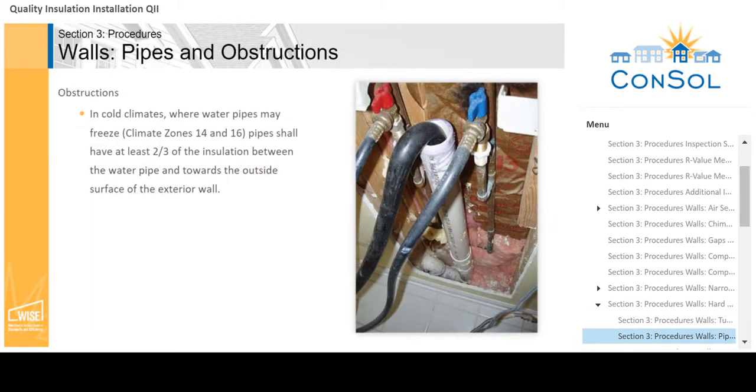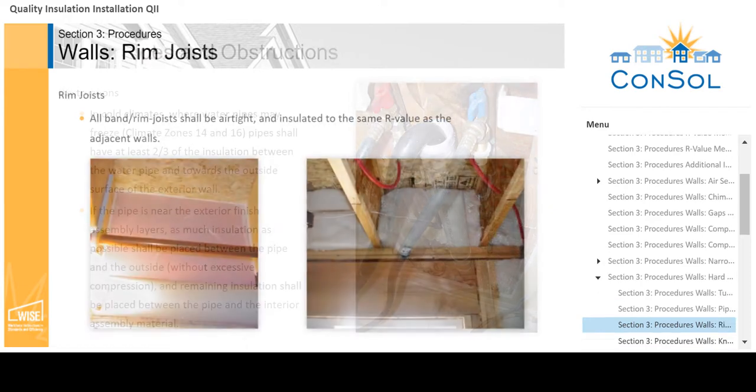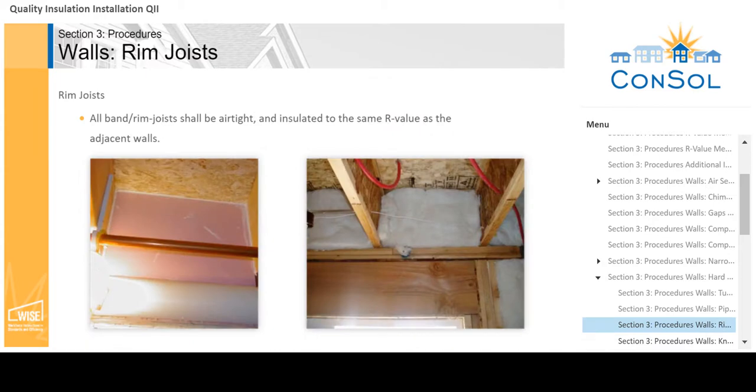In cold climates, where water pipes may freeze, pipes shall have at least 2/3 of the insulation between the water pipe and the outside surface of the exterior wall. If the pipe is near the exterior finish assembly layers, as much insulation as possible shall be placed between the pipe and the outside without excessive compression, and remaining insulation shall be placed between the pipe and the interior assembly material. All band joists and rim joists shall be airtight and insulated to the same R value as the adjacent walls.